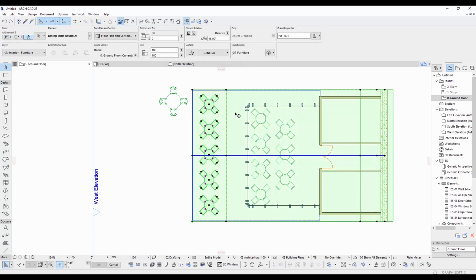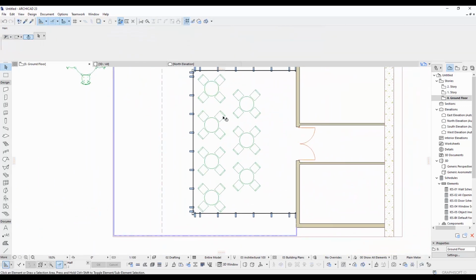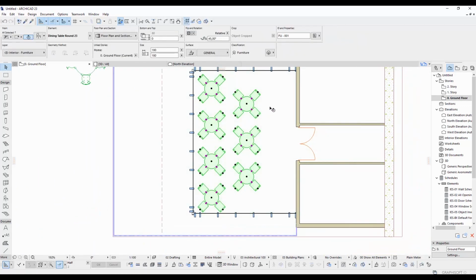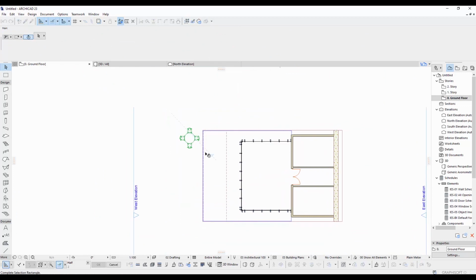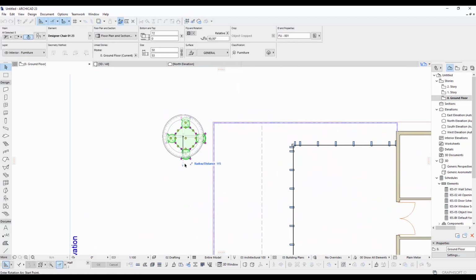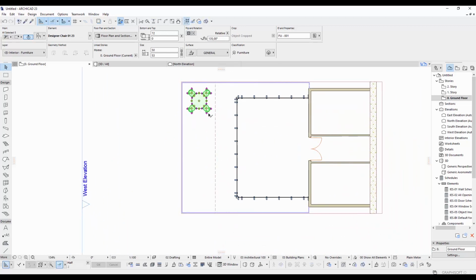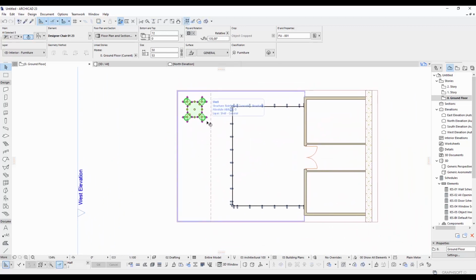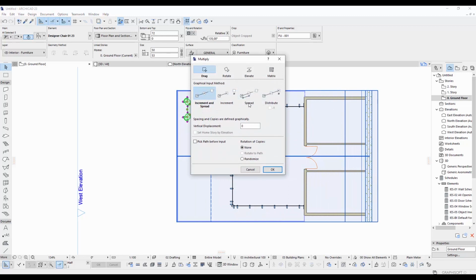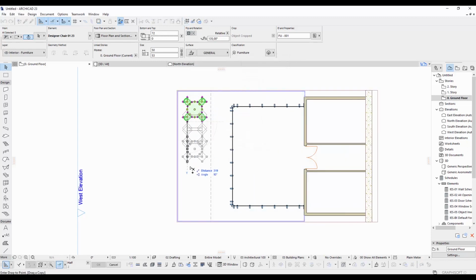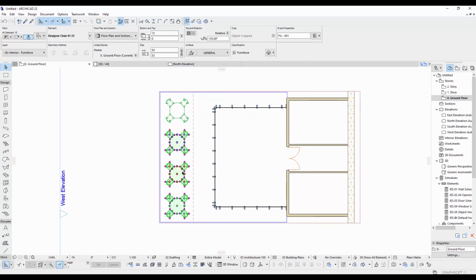Let's delete all and replace with a new layout. Ctrl+U for array and click distribute and 3 here. OK. First click the reference point and the second one is the destination. I copy here too.